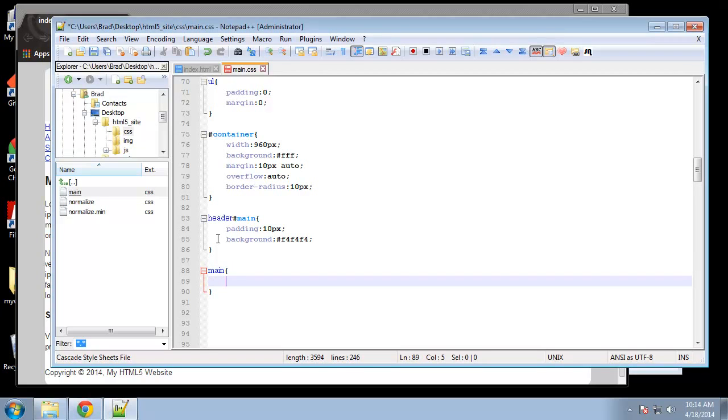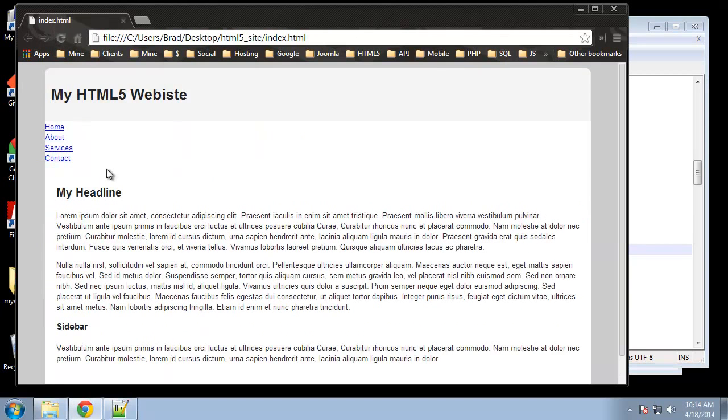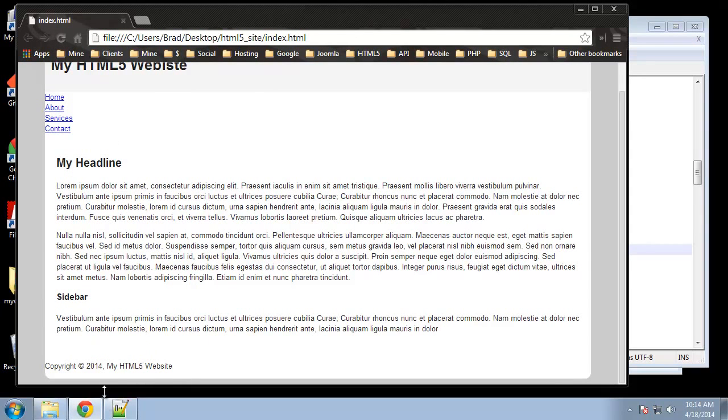And for this, I'm going to add 20 pixels of padding here. Yeah, that's good. So let's go ahead and reload. Now we have our padding there.